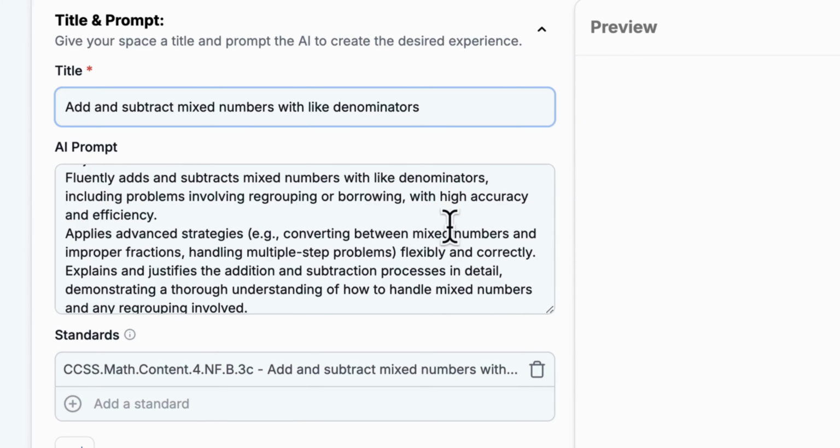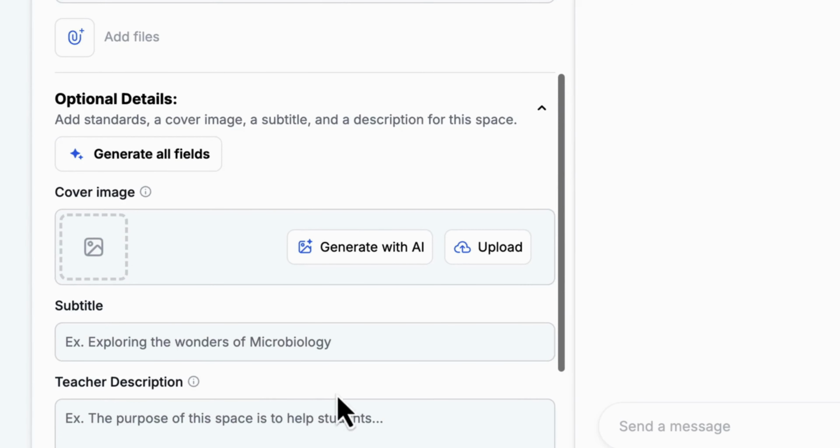So I threw in some objectives of what would be a desired outcome, as well as I looked for the standard that matched this, and that would help construct this space for me. Now here I could add more information, but you've got to get the understanding here. And then here it says optional details. This is kind of nice.